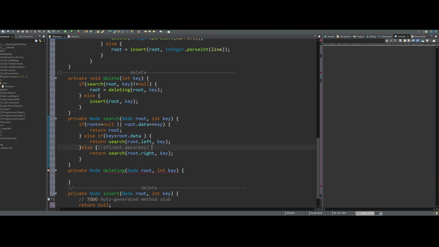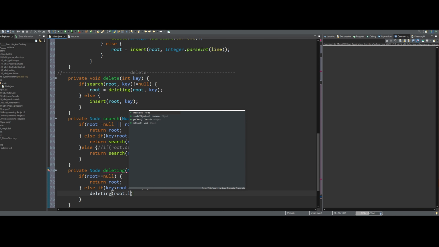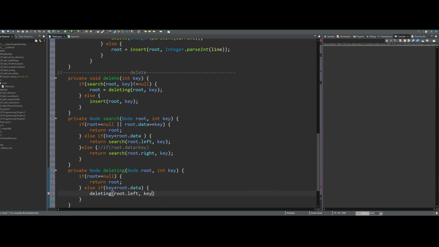Now, if this returns and it's not null, we're going to need to hop into this deleting, where we actually go about deleting it. First is our base case. Remember, if the root is equal to null, we are just going to return the root. This is needed because we're doing it recursively. Otherwise, else if our key is less than the root.data, again, remember, we're going to have to be on the left side. So we're going to recursively go through deleting, and we're going to pass in our root.left, and then we're going to pass in our key.